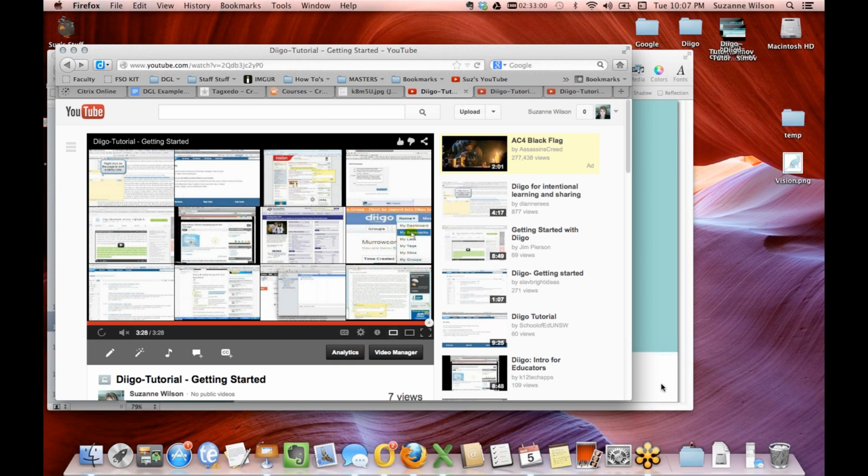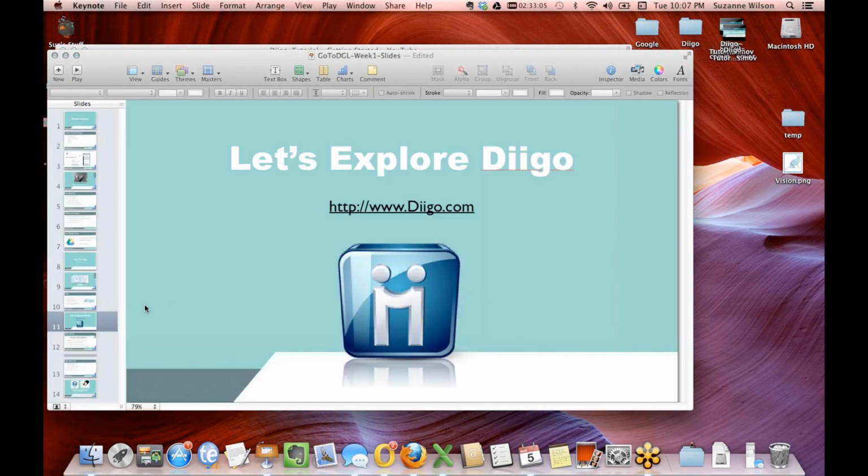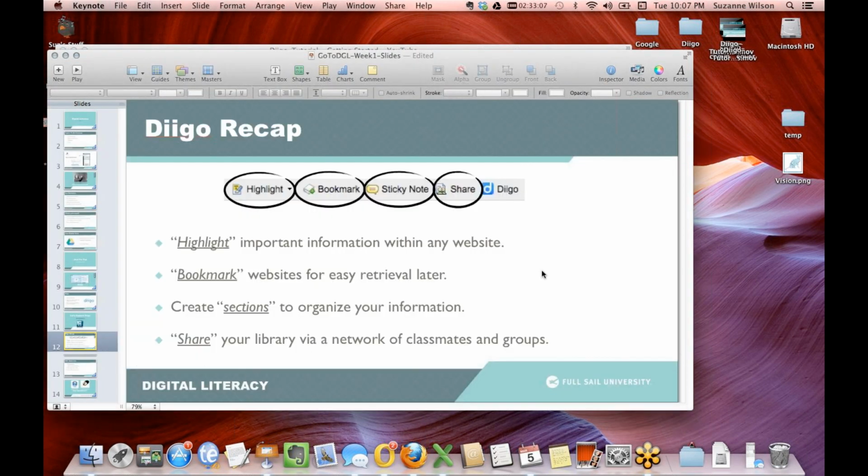Very nice, very nice. All right, so that's kind of Diigo in a nutshell. Let's go ahead and just review. So you're going to be able to highlight important information within any website. You can bookmark websites for easy retrieval later. You can create sections, which is what we just did, to organize your information, and you can share your library with others if you like. You can follow groups and things like that.